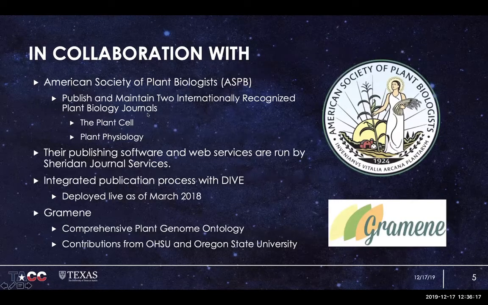We work in collaboration with our colleagues at the American Society of Plant Biologists, and they publish and maintain these two top journals that we work with in plant biology. They work with a company called Sheridan Journal Services that runs their software and web services for authors to publish. As authors publish in their journals and go through the proofing process, that software and web service is run by Sheridan Journal Services. We worked with them to integrate our tool with their web service, and it's deployed live as of March last year.